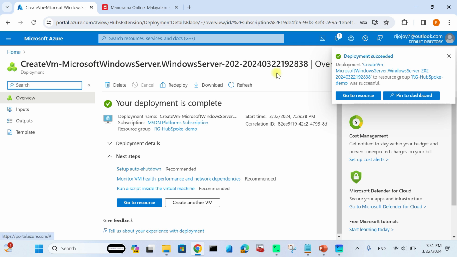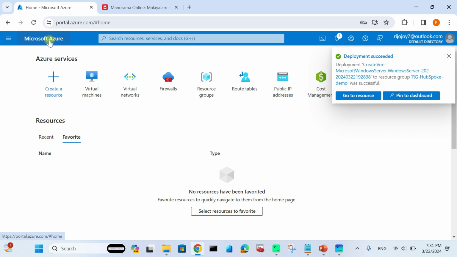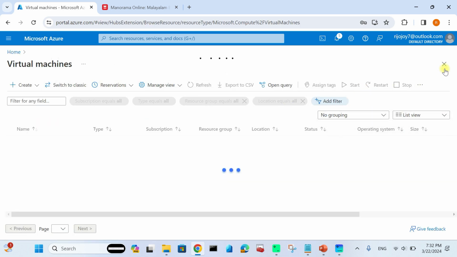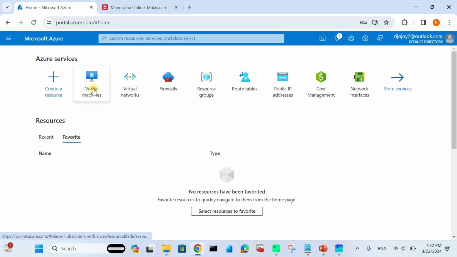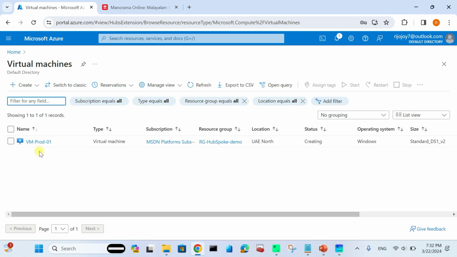So now you can see here the deployment has succeeded. We just close this one and go to virtual machine again. Here you can see VM prod 1 is creating, the status is still creating. Once it is running, we just need to connect through remote desktop.